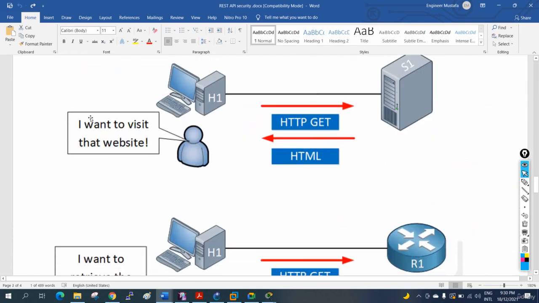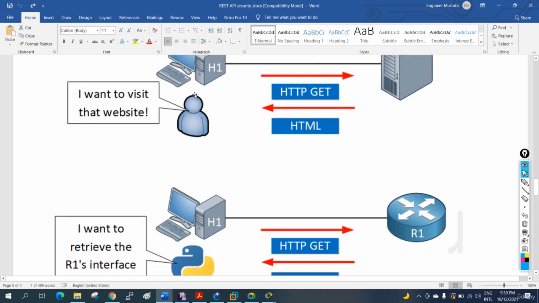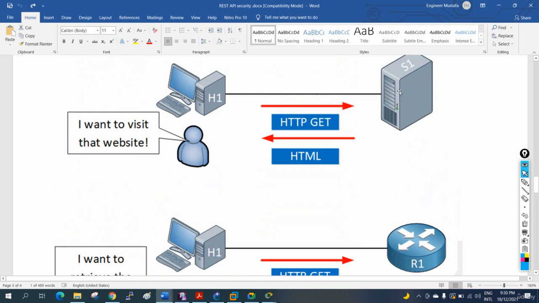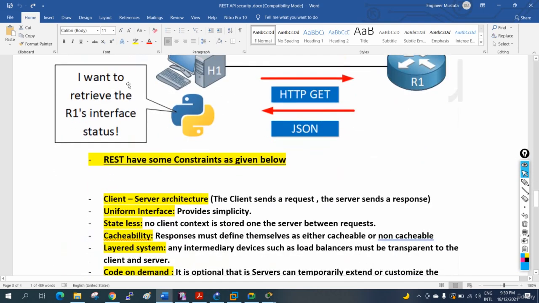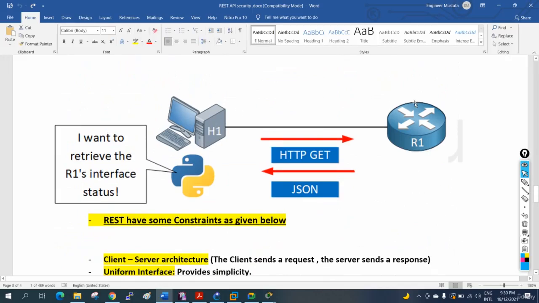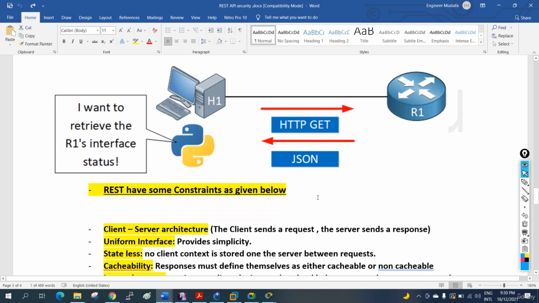For example, I want to visit a site. You will send this information to the server, and your server is going to reply with the HTML page so that you can see it. This way we can communicate between the server and client. And if I want to retrieve the R1 interface status, you tell this information to the router. The router is going to give you the R1 information with the help of JSON.